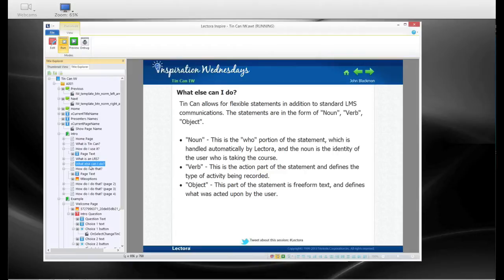So what does that mean? A noun is the who. Really, it talks about who is sending this information across. And in this case, that's completely handled by Lectora. The who is the user, the student taking the course. So you don't need to do anything for that when you're dealing with Tin Can. Lectora knows, since we're running inside of a shell somewhere, who's using the course. We send that information for you automatically.